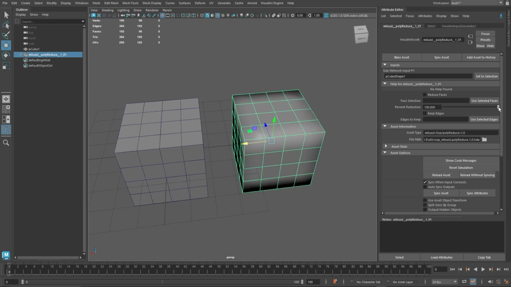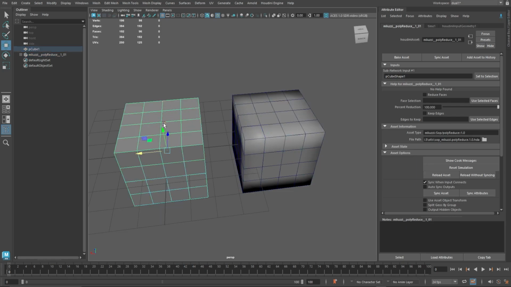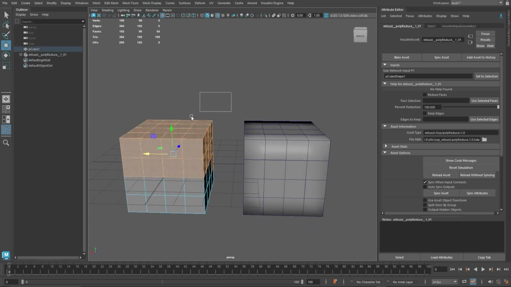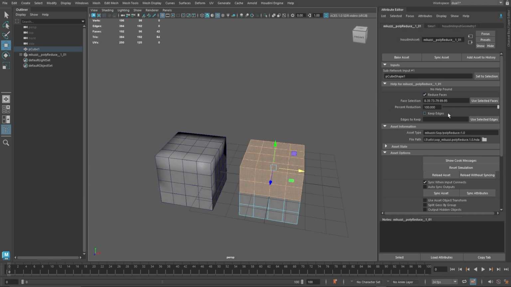And now this slider should by default adjust the entire mesh, reducing the poly count there. And if we want to isolate that reduction to a certain number of faces, we can pick whatever faces we want here, click use selected faces, and check this reduce faces. And now we see our reduction just happening on those faces.